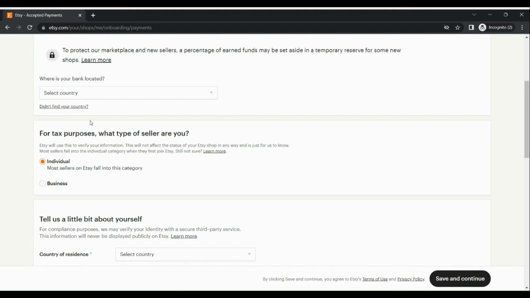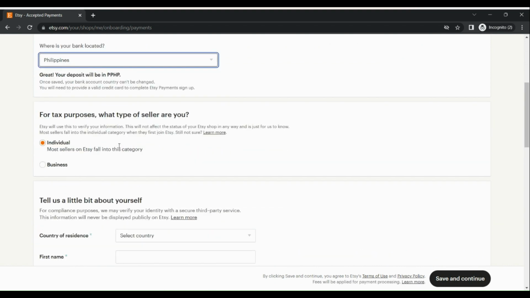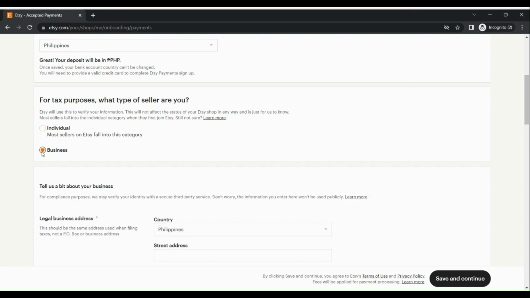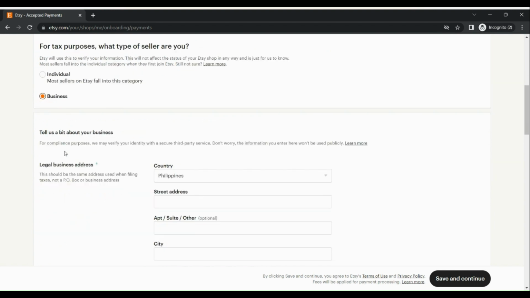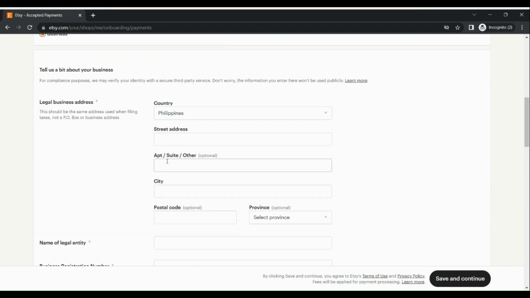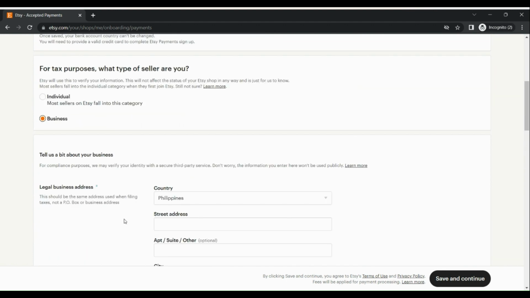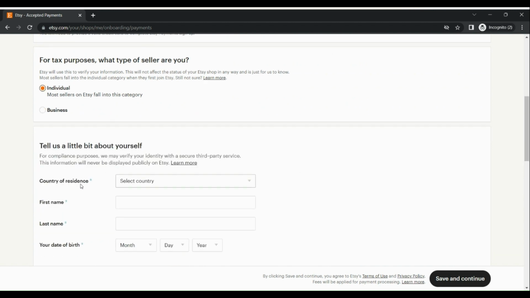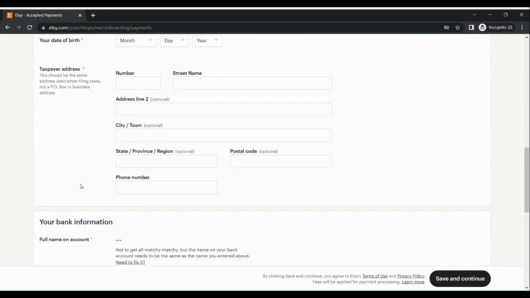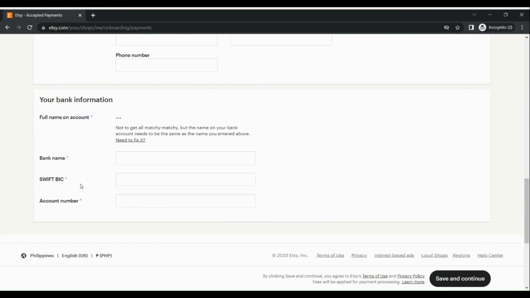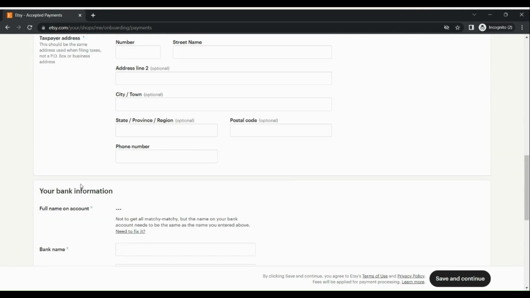Next, we are going to continue with the process, and the next process that we are going to have is how you'll get paid. So basically here you just need to input where your bank is located. So for me, I have Philippines, and for tax purposes, what type of seller are you, whether you're an individual or a business. So for a business account, you just need to input your legal business address, your name and legal entity, and your business registration number. So that's very important. However, if you opt to have the individual, then you just need to have this information, and you just have to have the taxpayer information.